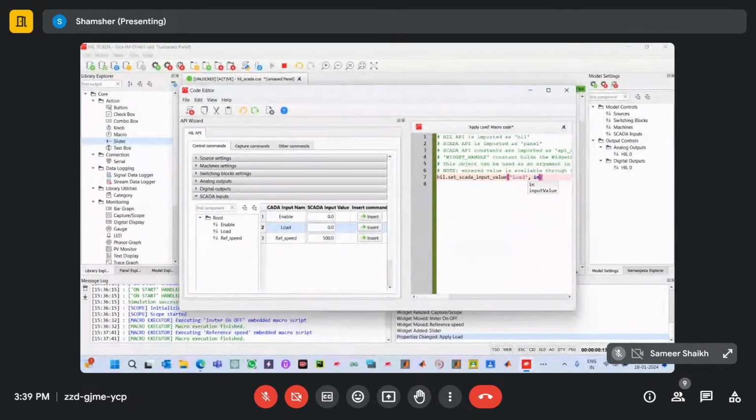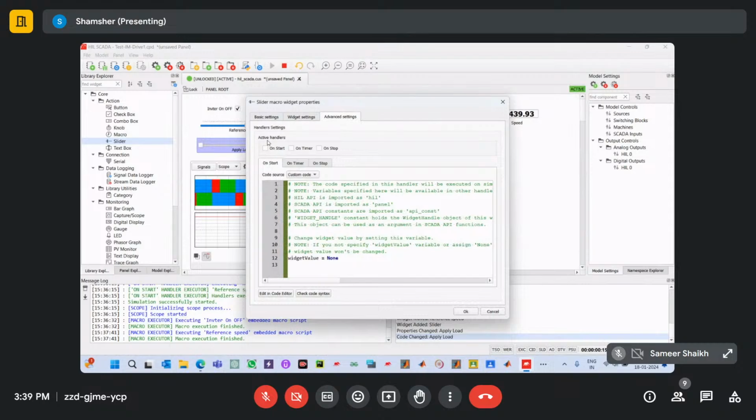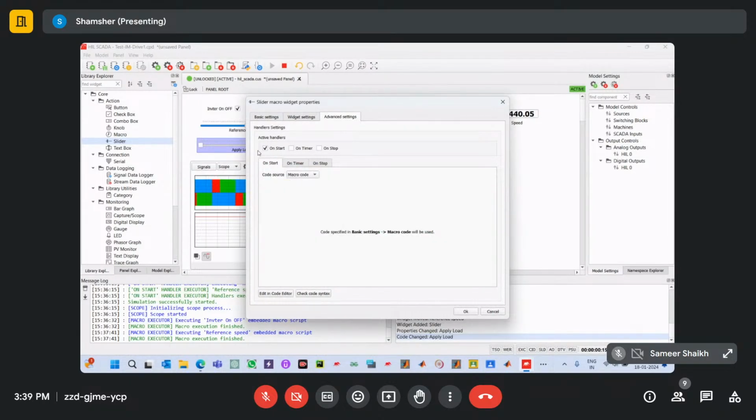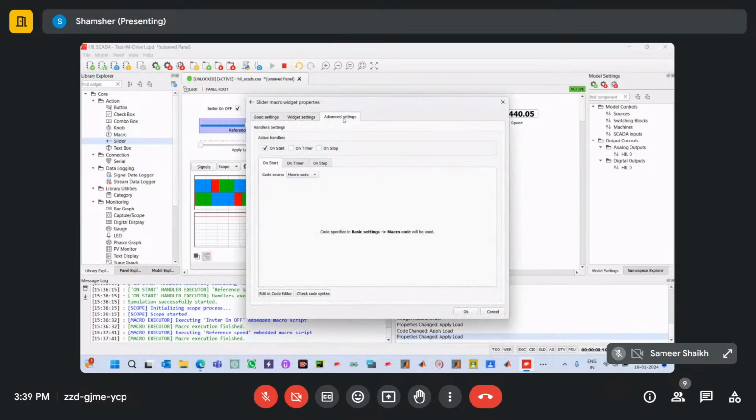Just write here in. The input value will come, so choose this one, input value. What will happen is, whatever input we give, it will take. So save it and come here. Again double click on it and go to advanced. In the on start we should take the default value. In order to enable a default value, we have to do this setting. And this one we had also done.